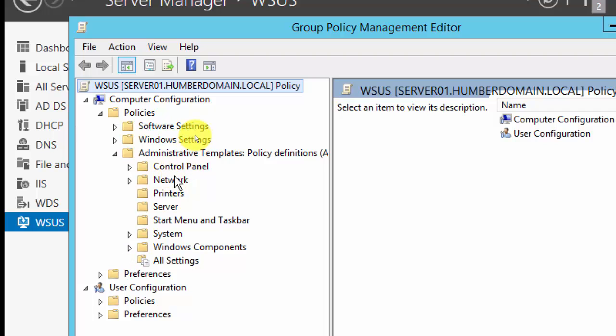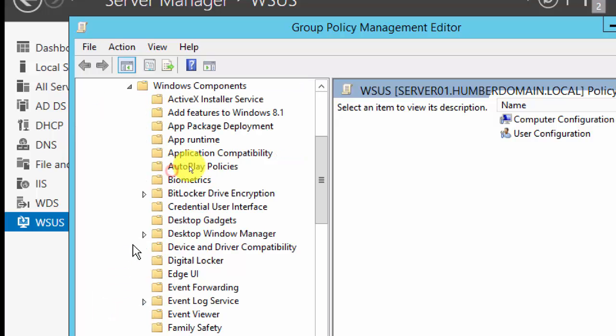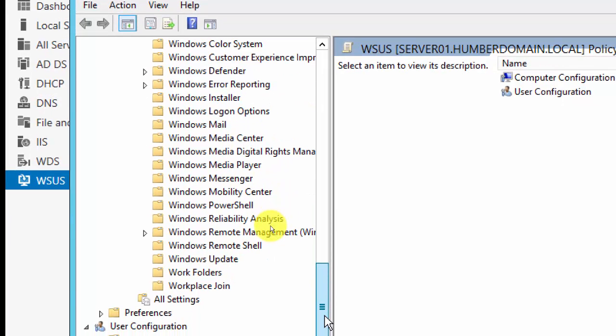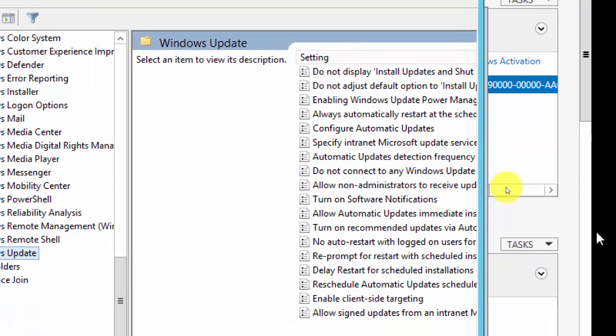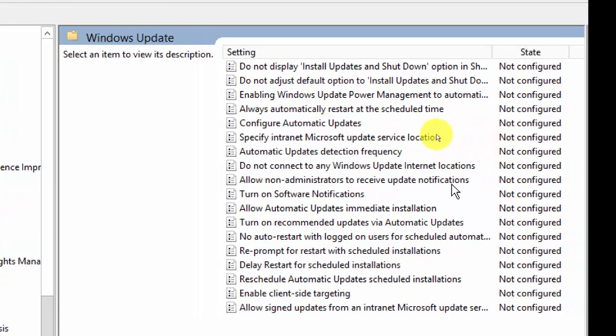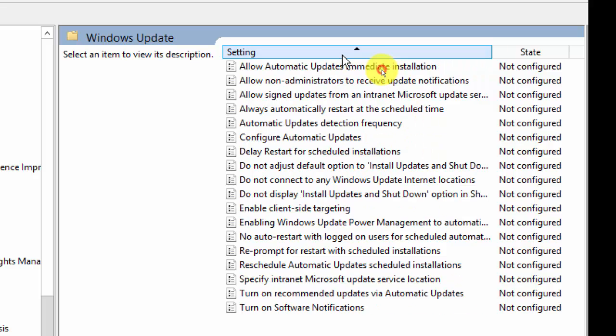Anyway, Windows components. So administrative templates. So computer configuration, expand policies, expand administrative templates, then Windows components. And then way down to the Windows update. Exactly. Now we have very few policies, a couple of thousand. No. Okay. So let's make it alphabetical first, right? So just click on the top here, setting. Now they are alphabetical.